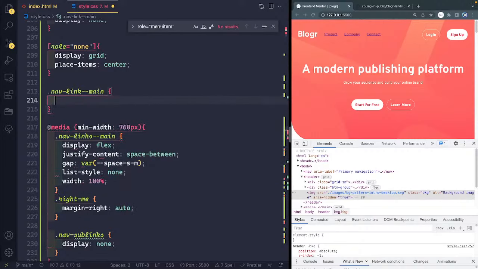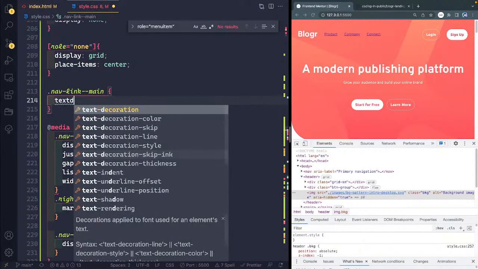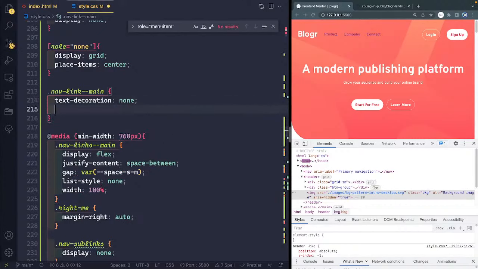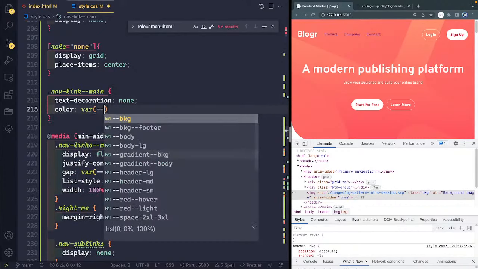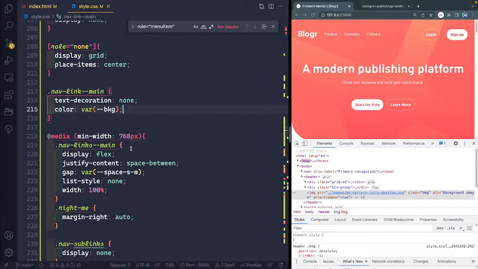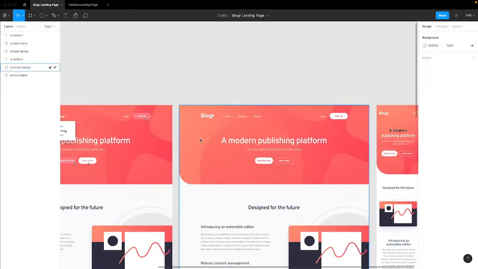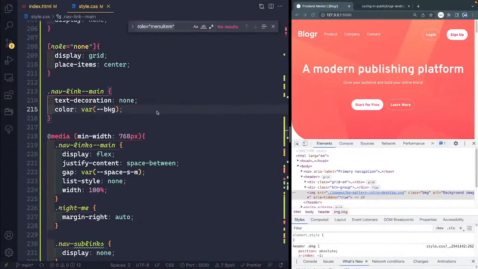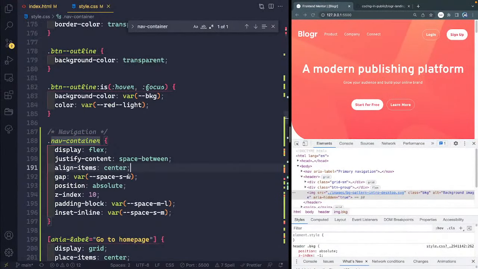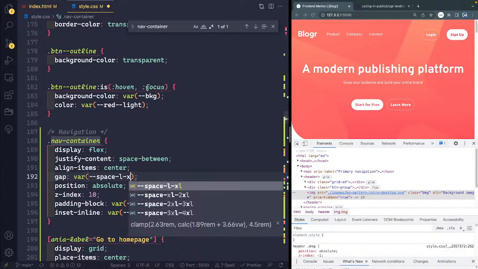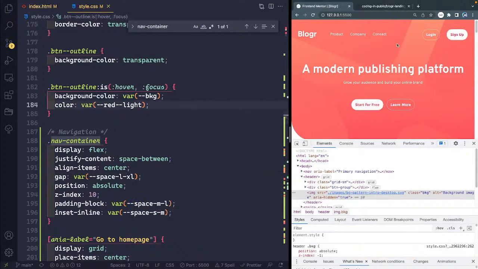And what I want here is text-decoration none, and then color var background maybe. Okay, what else do I need? Looks like maybe I need a bigger space here too. So let's go back out to our nav container. Let's increase this to like medium to large. Medium to large. There we go. Maybe a little bit larger. Larger to extra large. Okay, so that should work. And then let's see.